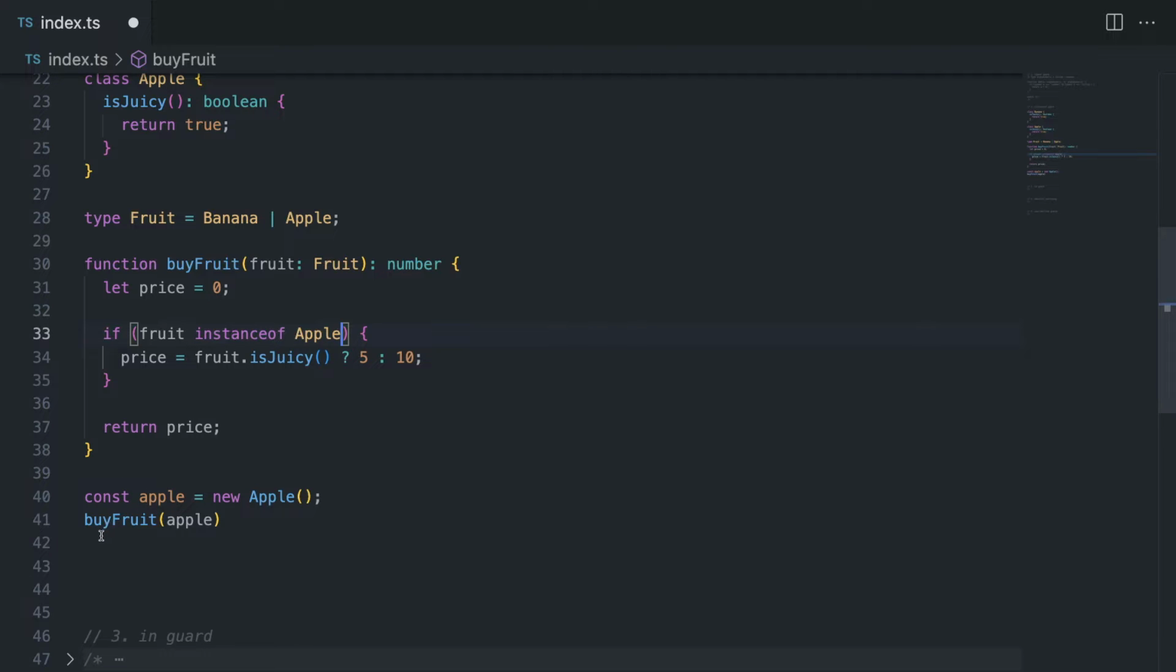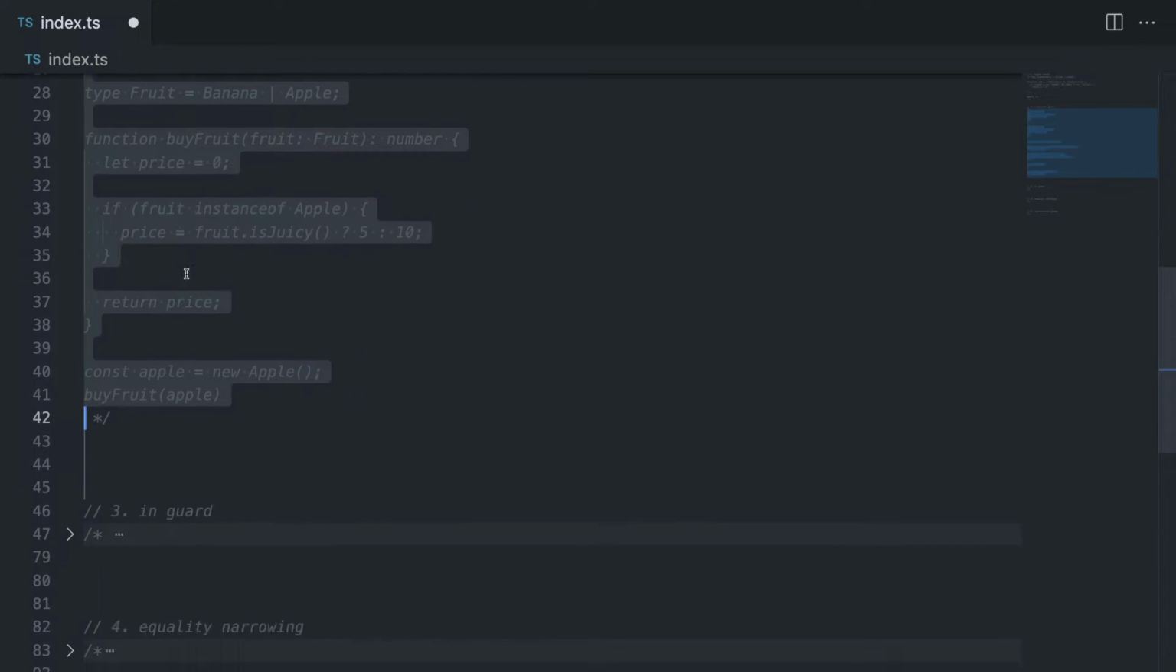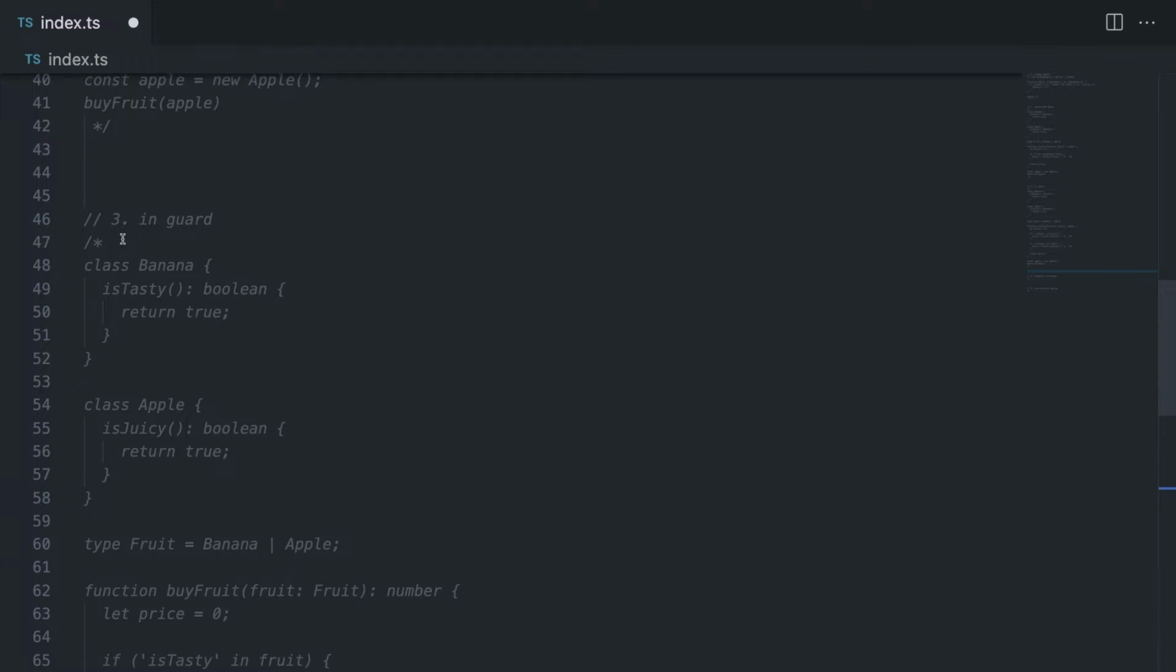So again, by simply defining a guard within an if statement, TypeScript no longer complains, and it's going to help our code flow and catch the bugs in the future. The third example is with an in operator guard.